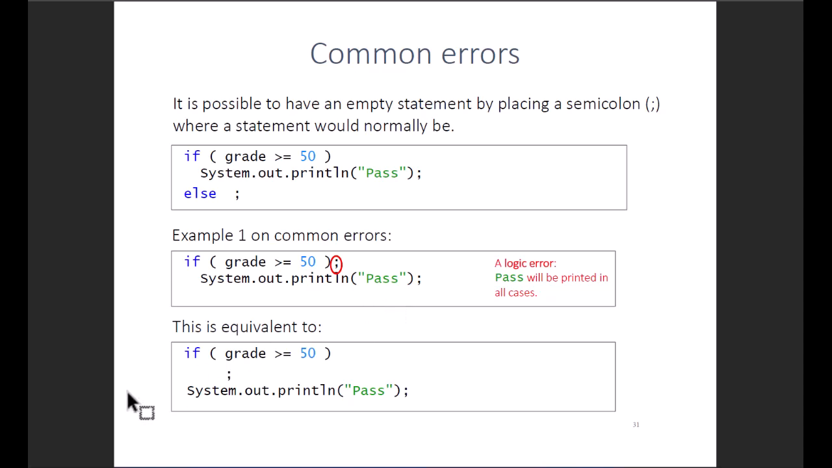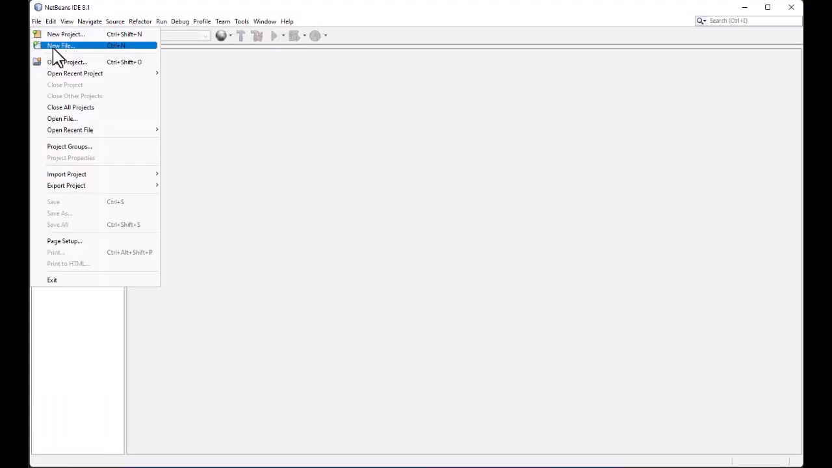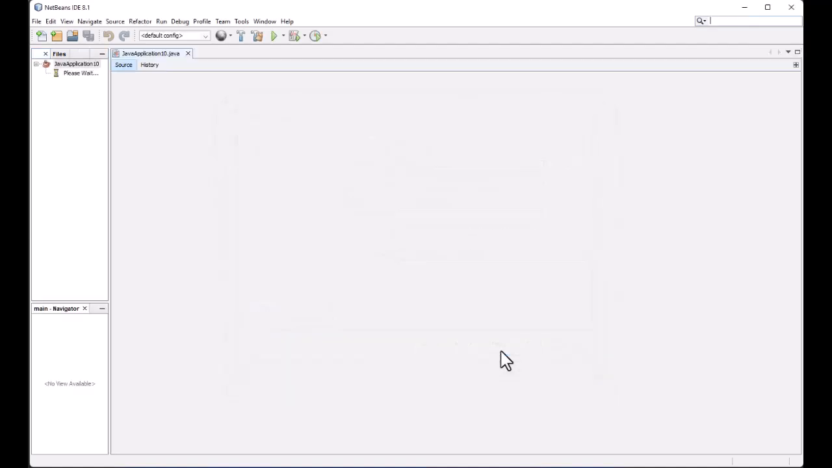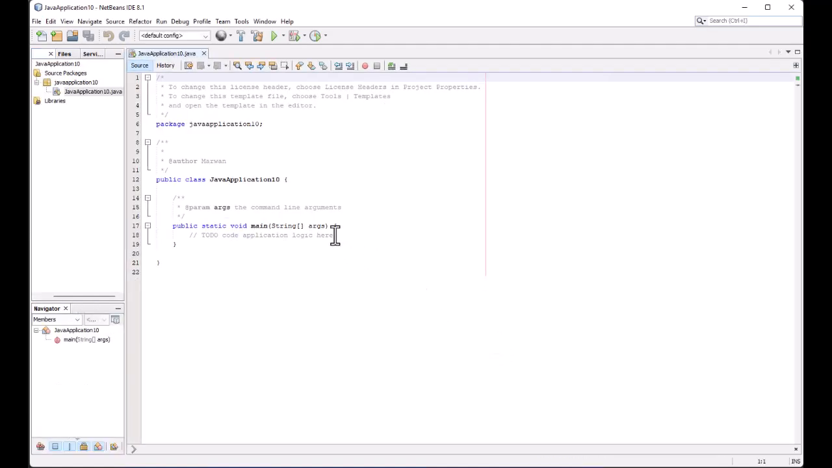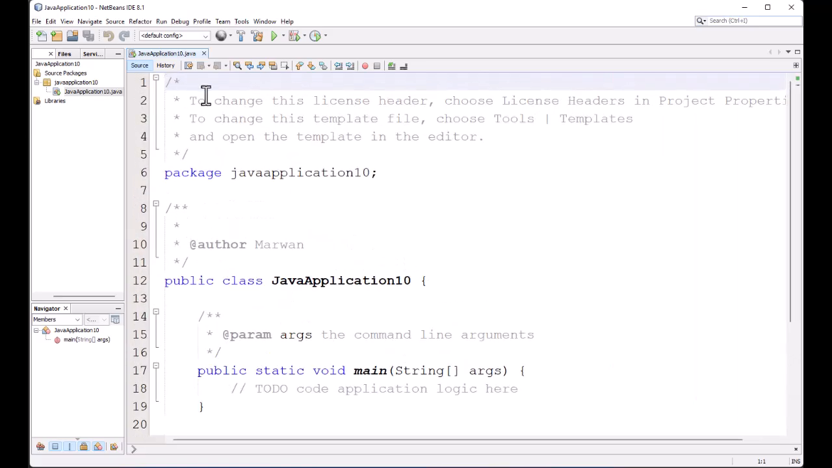Let me start with a new project, and then I will take one of the exercises and I will do it using the if else. So this is just for explanation, and then I will solve one of the exercises of meeting 2.